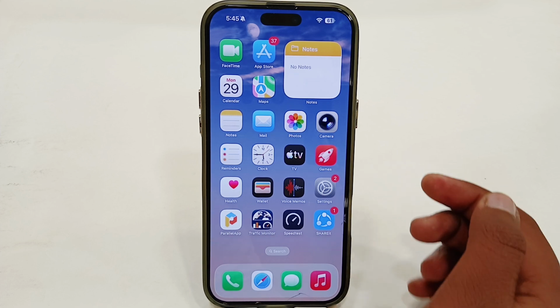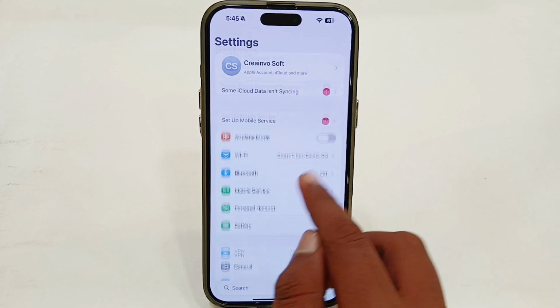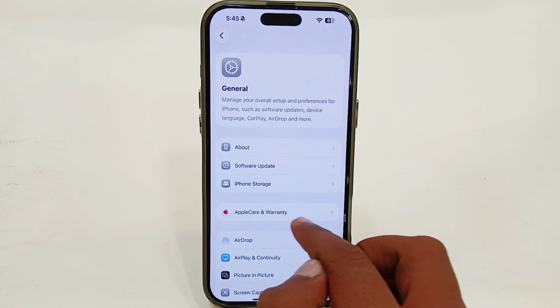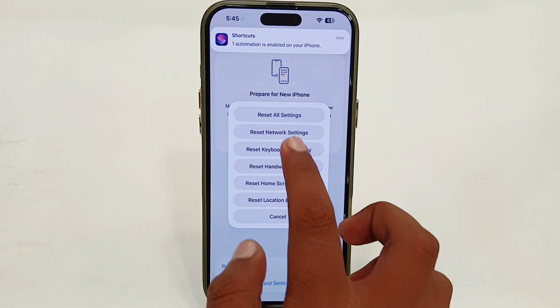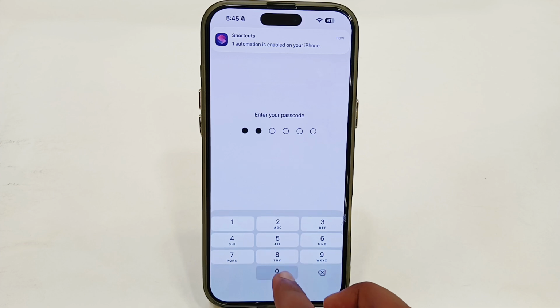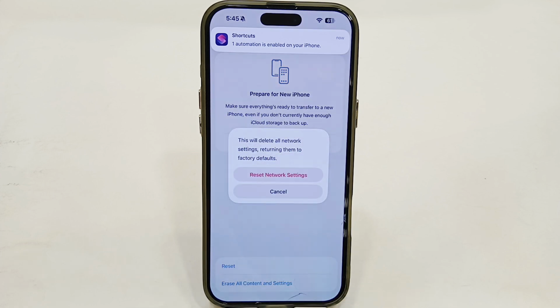If it's still not fixed, go ahead to your Settings app, then go to General, and here go to Transfer or Reset iPhone, then select Reset, then select Reset Network Settings. Enter your iPhone passcode, and then select Reset Network Settings from the confirmation pop-up. It will reset all of your network settings. If there is any issue with your iPhone's network settings, it will be fixed in this step and you will not get the issue again.